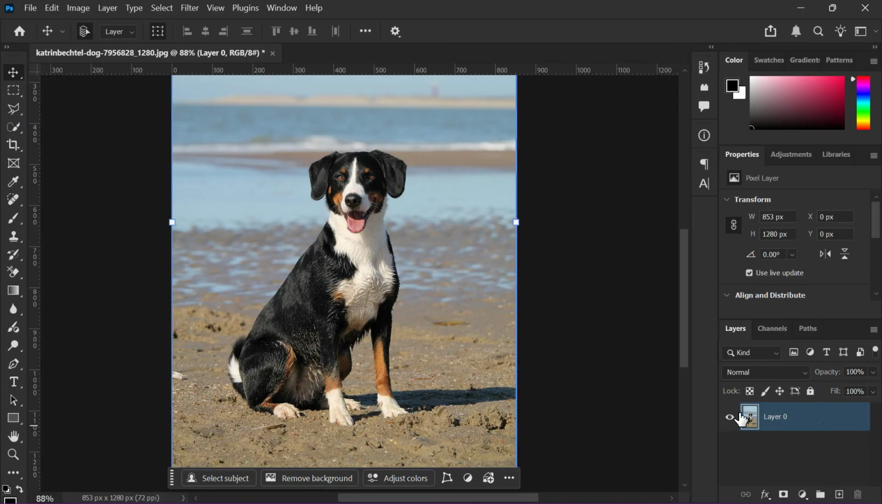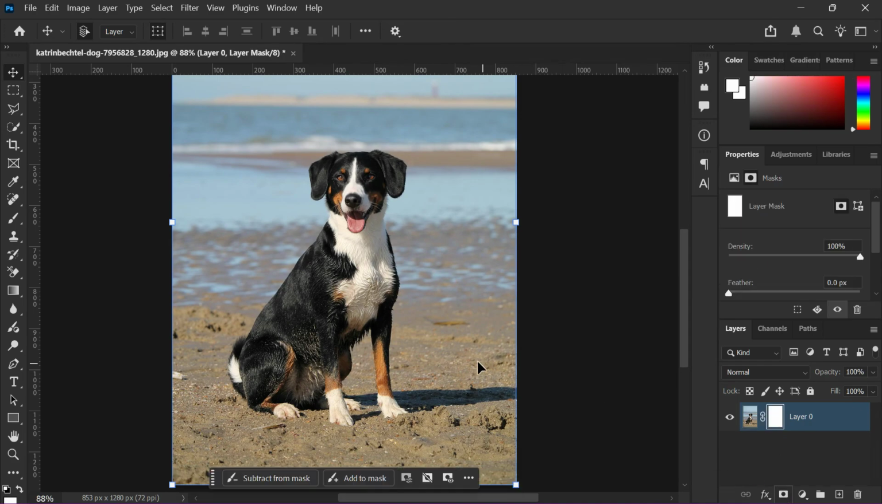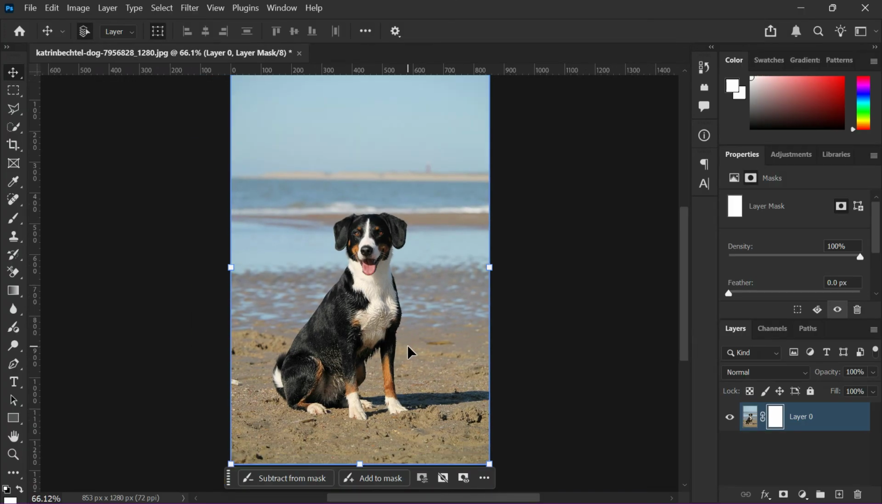Now, look at the bottom of the Layers panel and find the icon that looks like a rectangle with a circle inside. Click that to add a layer mask to your image. You will see a white box appear next to your image thumbnail.